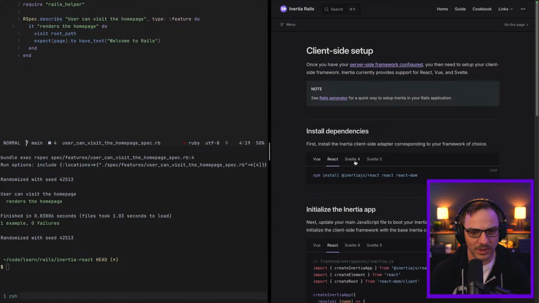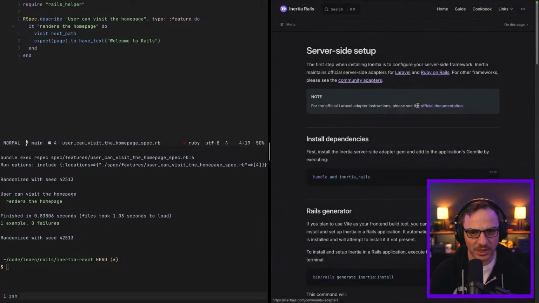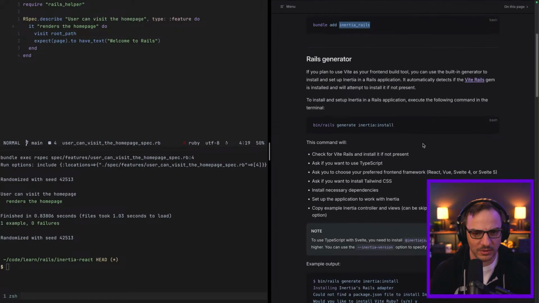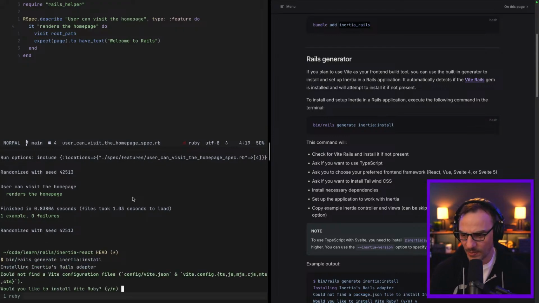All right, hold on. We're not quite doing that. We're doing Rails. Server side. Tell me you got me covered. Okay. So we installed that. So we need to run the installer for Inertia. Let's run that.